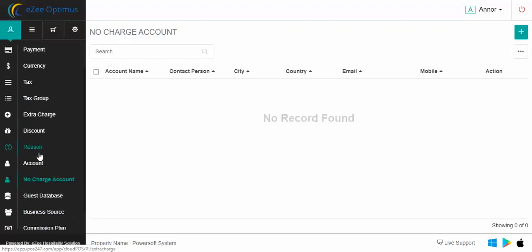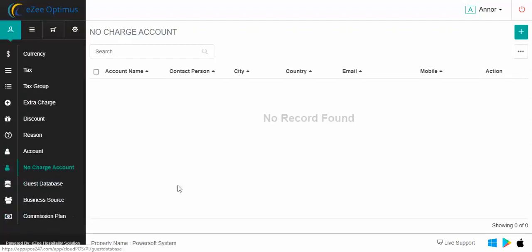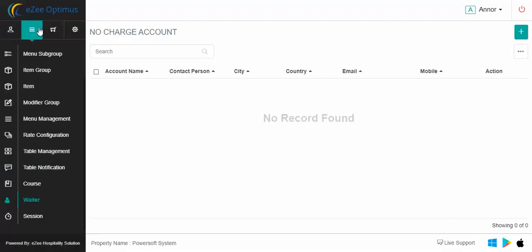You can also have a directory for your guest database, so you can see all your guests. For example, if you are the kind of bakery or cafe that adds guest information, you can have the guest database. I'll just move straight to the menu items.